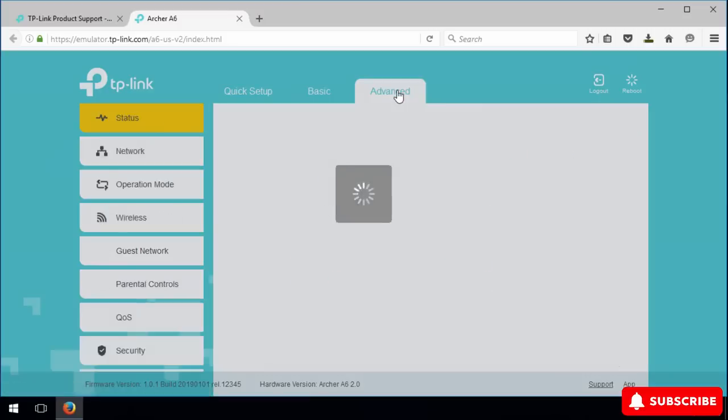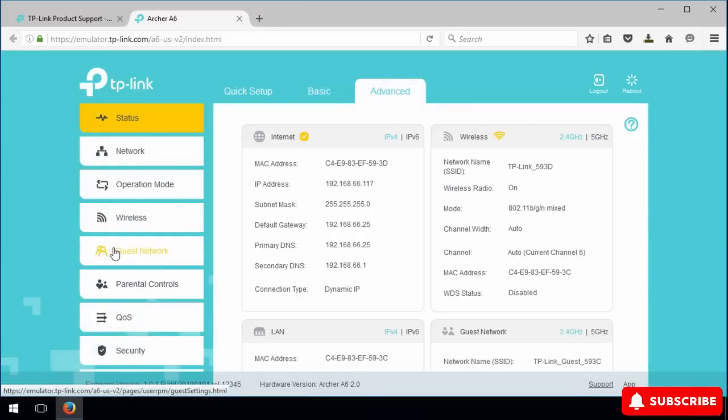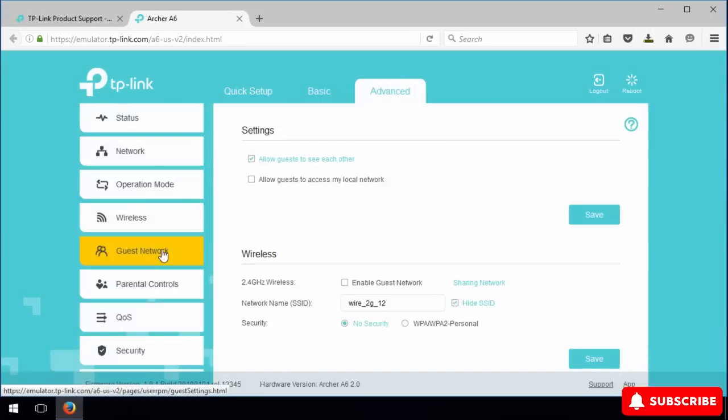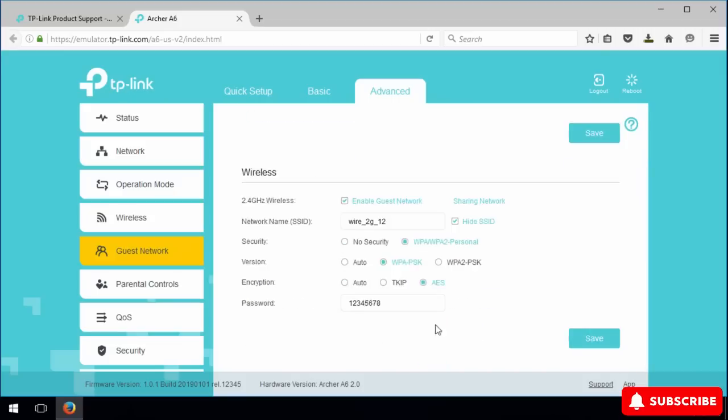Okay, now I'll go to Advanced and click on Guest Network. And here are the settings to set up the network. So all I have to do is check Enable Guest Network and change the network name if I want to. And click WPA to add a password and save the settings. And now the guest network should be up and running.